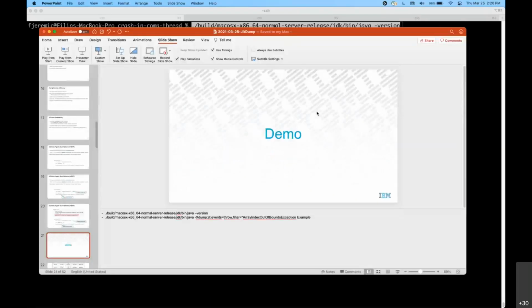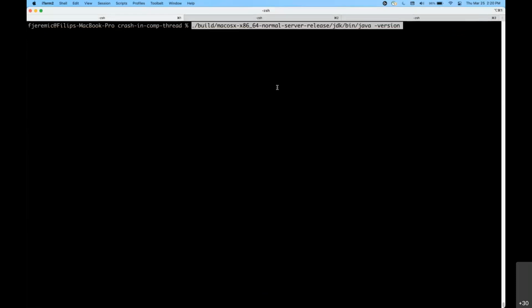Okay, so take a small breather. Let's go into a little demo where I have three different scenarios on JitDump that we'll go through in a terminal. Okay, so the first one is a crash in a compilation thread.